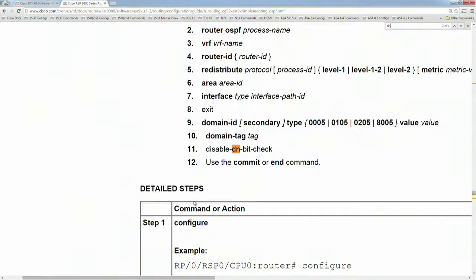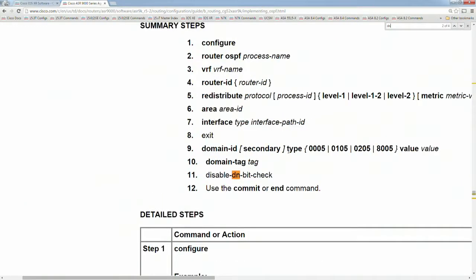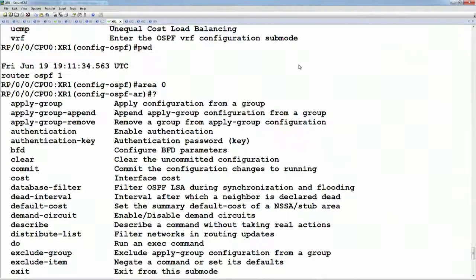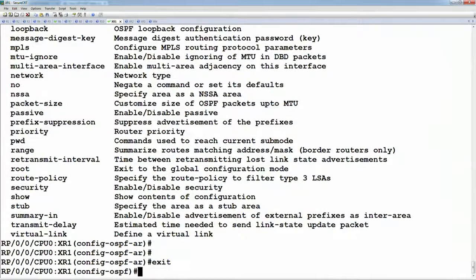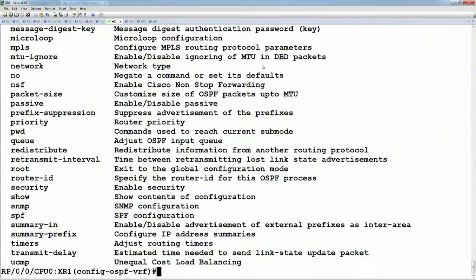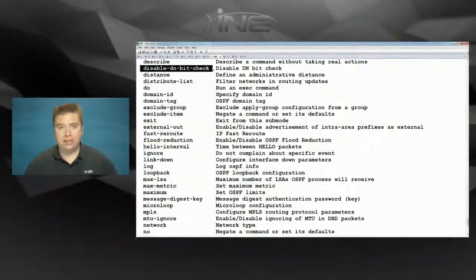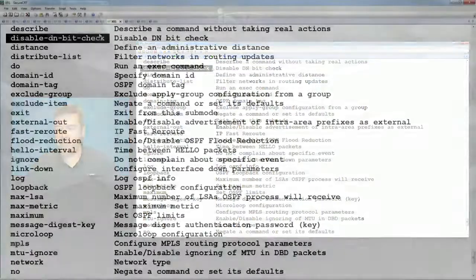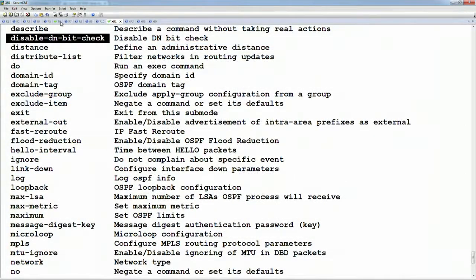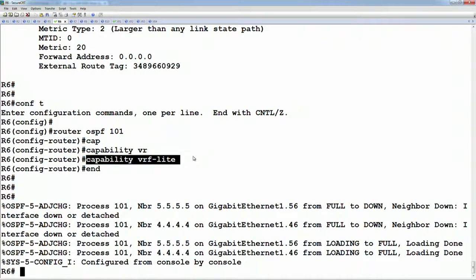Disable DN bit check, and this is under where? This is under OSPF, under the VRF is why. I was under global. Okay, so if we were to say the VRF is A, it is then under disable DN bit check. Okay, so if you had IOS XR running VRF Lite and it was not running MPLS and you were running the OSPF process, it means that you're not going to be able to install routes that came from another MPLS site. So disable DN bit check is the equivalent in regular IOS of capability VRF Lite.